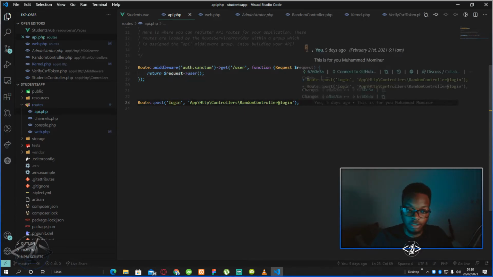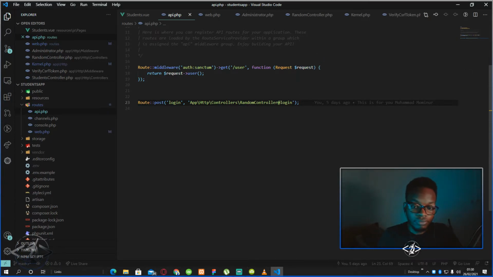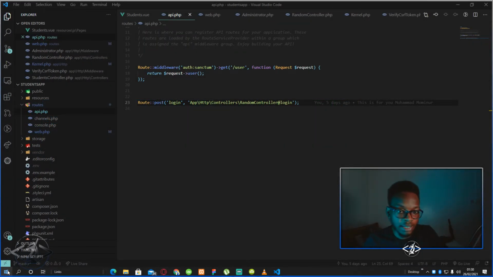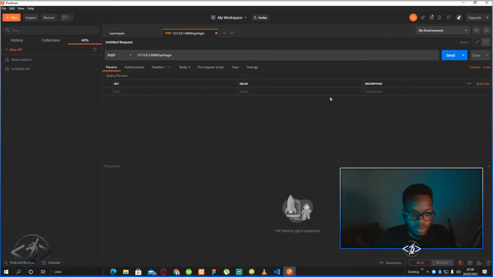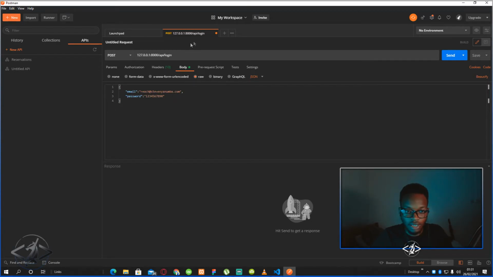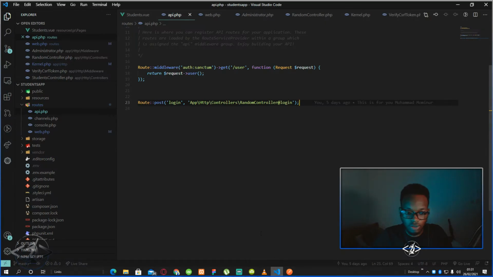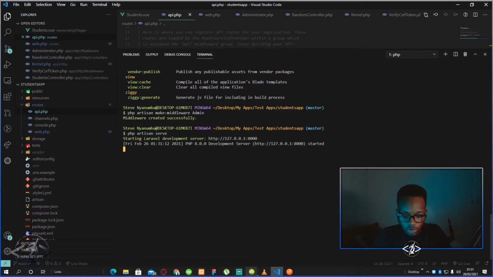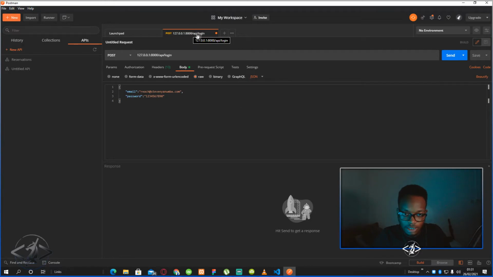Pretty standard. Next, I'm going to show you how to ping that using Postman. So this is where we are. I'm going to put some stuff in the body: the email and the password. All I have to do is hit this API login. First, I'm going to run php artisan serve. Once that is done, I'm going to come inside Postman and ping that particular route for the RandomController, which is held by API login, and then I hit send.